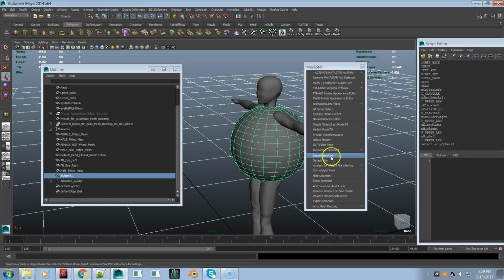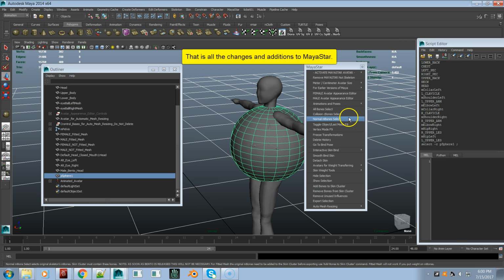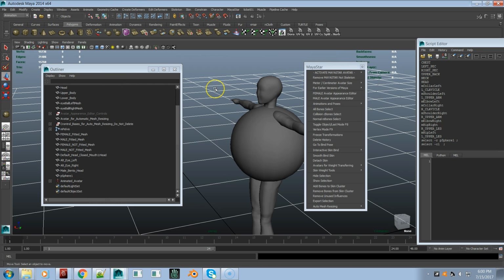Okay, so that's really all the changes to the MayaStar menu that I've added. There is one other thing I need to go over. Oh, I will show you how to create a custom bind pose here in a minute. We're almost there. We're so close.